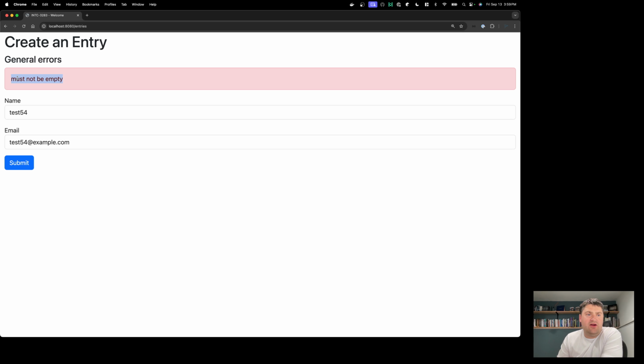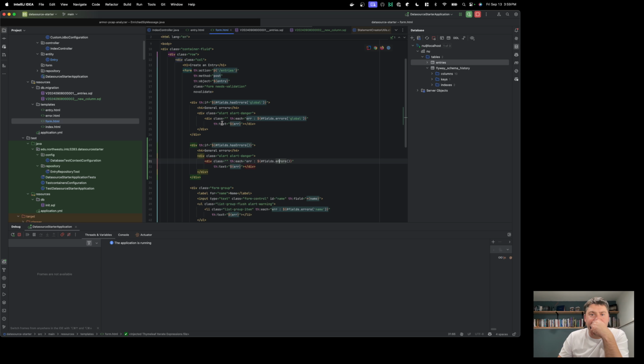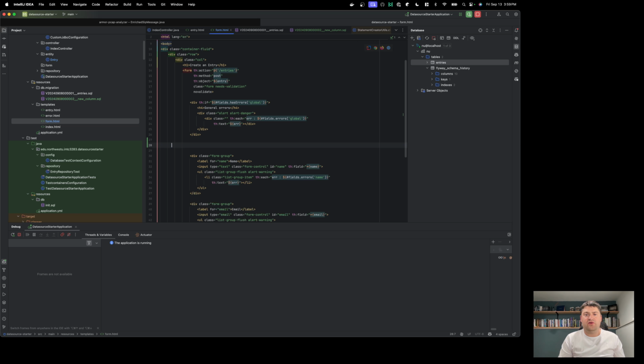So we did get an error that says must not be empty. We don't know what field it is, but that is the correct error now displaying. So okay, that feels pretty good. I'm going to get rid of this bit though, because I don't think that's all that helpful.